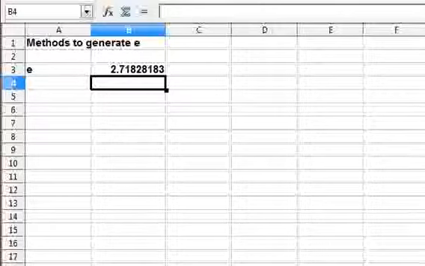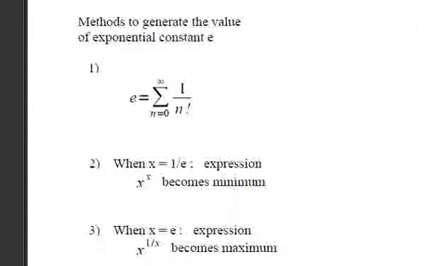First method, probably one of the simplest methods of generating E, is shown here. There is a formula which is a summation over n. It's an infinite series, where you have to add 1 by n factorial to itself an infinite number of times. Of course here we will be doing it fewer than infinite number of times. So let's get on with the first method of generating E.